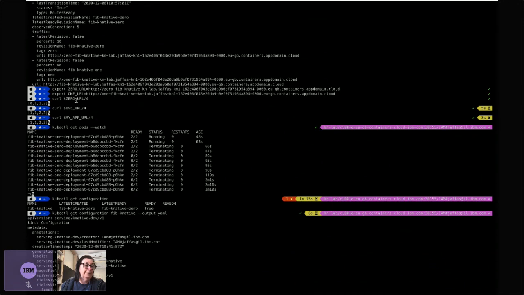So I exported those two URLs, and the first time I called the 0 URL, and the next one, I called the 1 URL, and you can see that there's a difference.